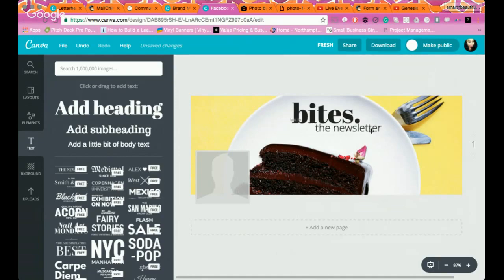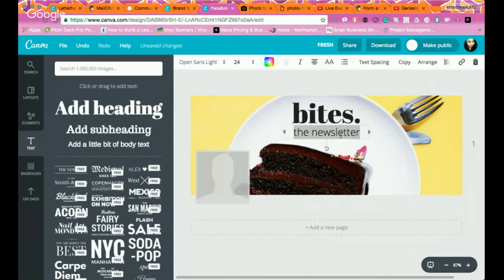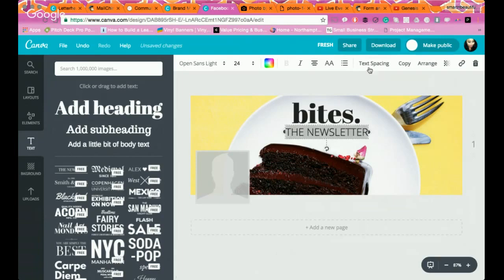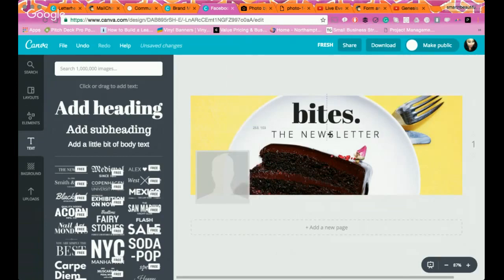And I may do it like here. You could get all fancy with the design, but I think I really like it centered. And to make it cooler, being that the top font is in lowercase, we want to do the bottom in uppercase. And to make it even more modern, we're going to space it out, because we know how in the modern world people love to space stuff out. Okay, there we go. Bites the newsletter. I love that. And you can see the fork in the back.